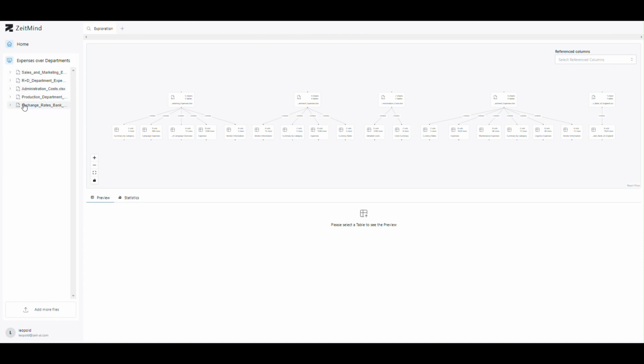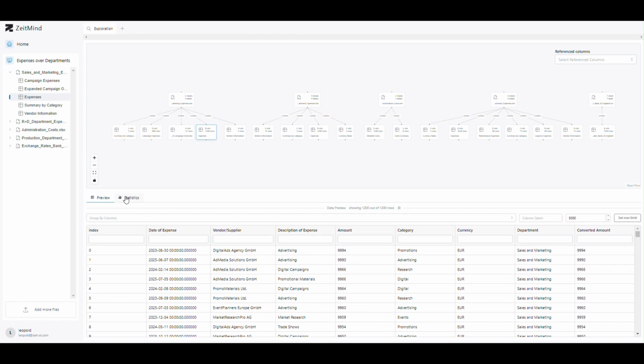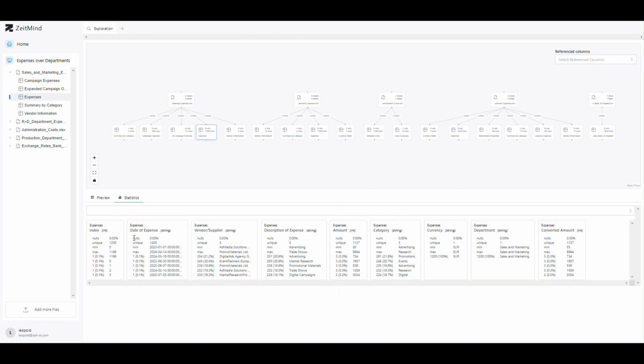We have a few Excel files, a CSV. We could even upload PDFs if we wanted. All those files can now be explored. So here I've parsed a table of expenses. This table can be filtered, aggregated, and I can see some statistics on top.